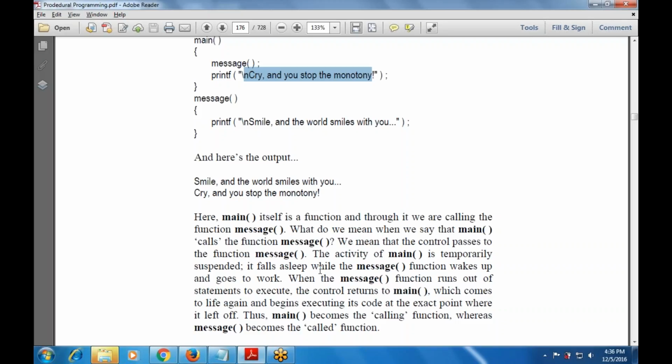We mean that the control passes to the function message; the activity of main is temporarily suspended, that is, it falls asleep, while the message function wakes up and goes to work. That means message is executed, and the control returns to main, which comes to life again and begins executing its code at the exact point where it left off.